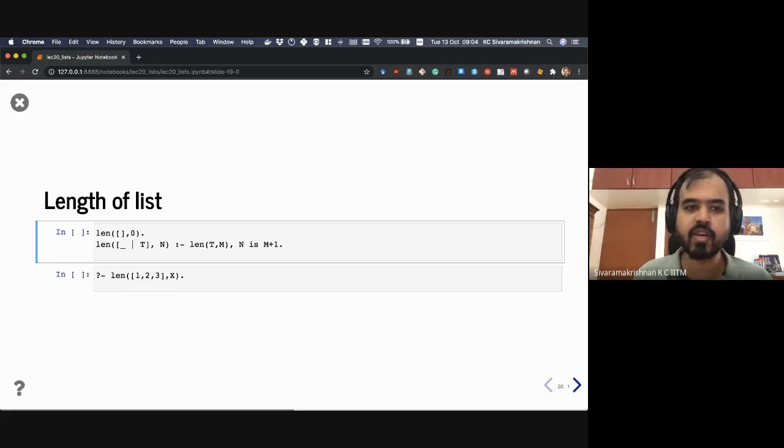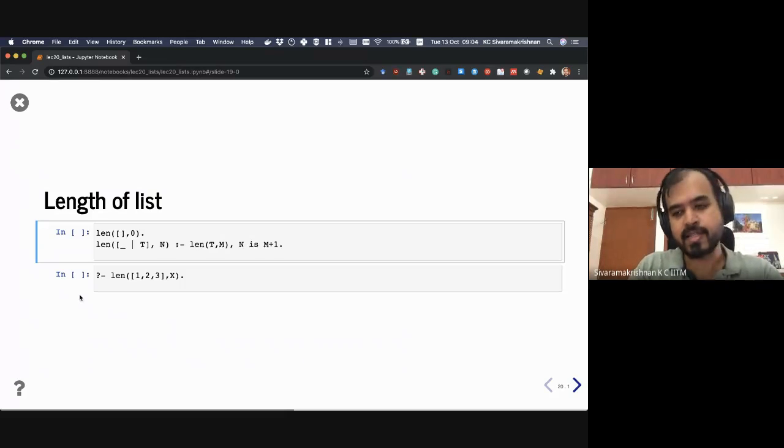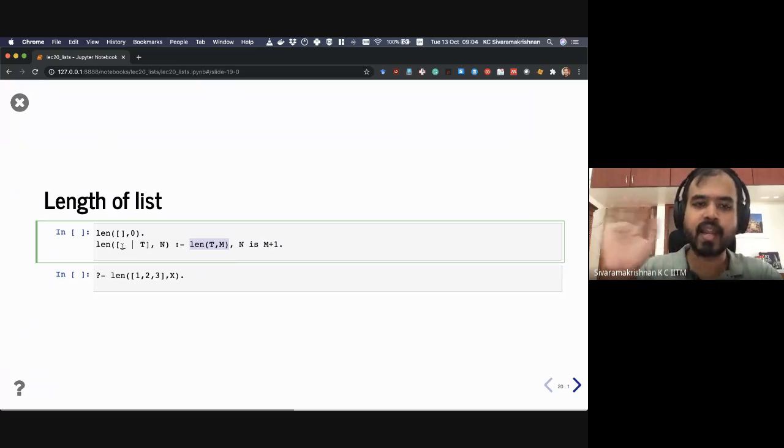So the next thing we are going to see is length of a list. This is again a declarative reading. This looks very similar to how we would encode length in, say, OCaml. We would say length of an empty list is 0, and length of some non-empty list is N if the tail of the list has length M and N is M plus 1. So this underscore pattern matches with exactly one element. And what we're saying is, if you can show me that the length of the tail is M, then the length of the whole list, with whatever head that is, I don't care about that head, is M plus 1.